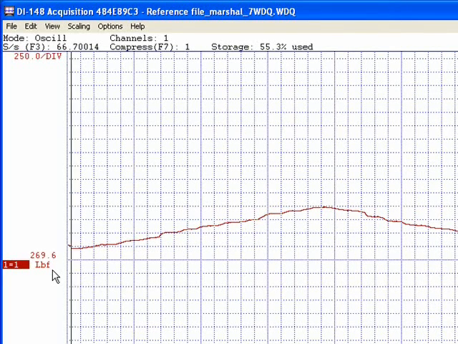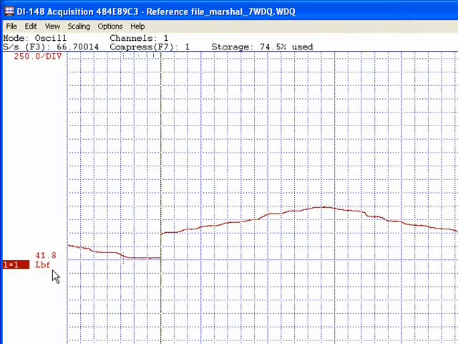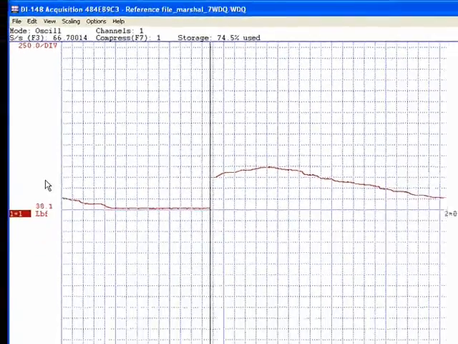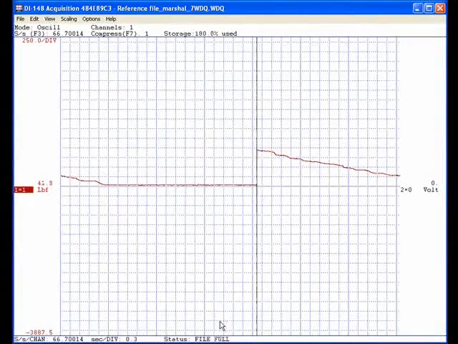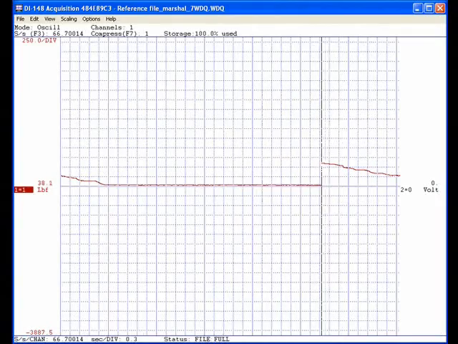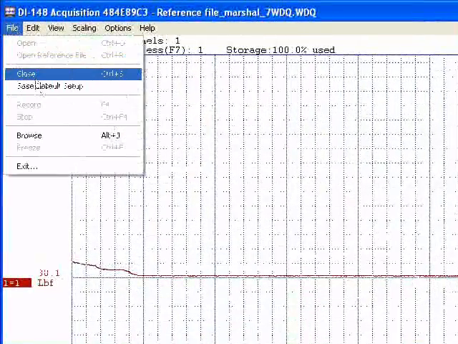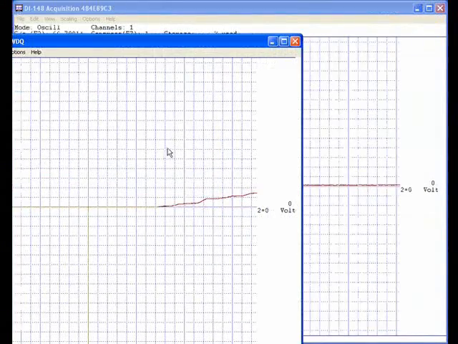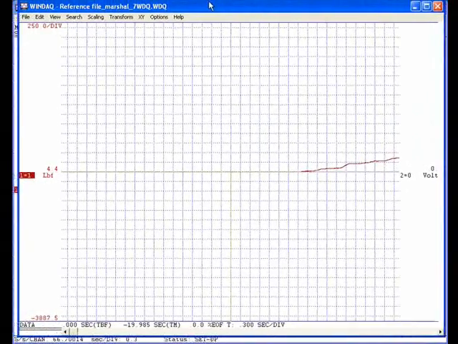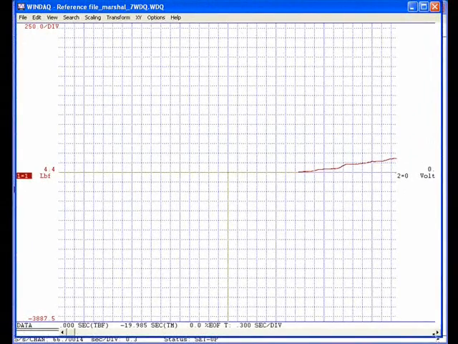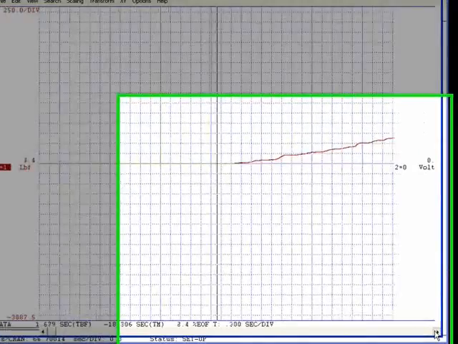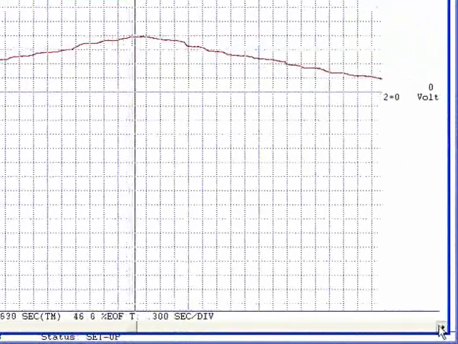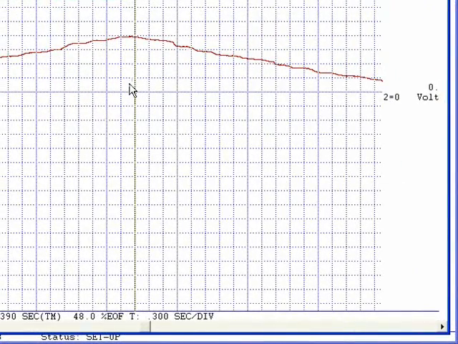Pounds are displayed to the left here. That's 250 pounds per division. That file is full. File, close. File, browse. And this is my last test. Simply scroll through it. And you can print this and it will look identical to this one on printer paper.